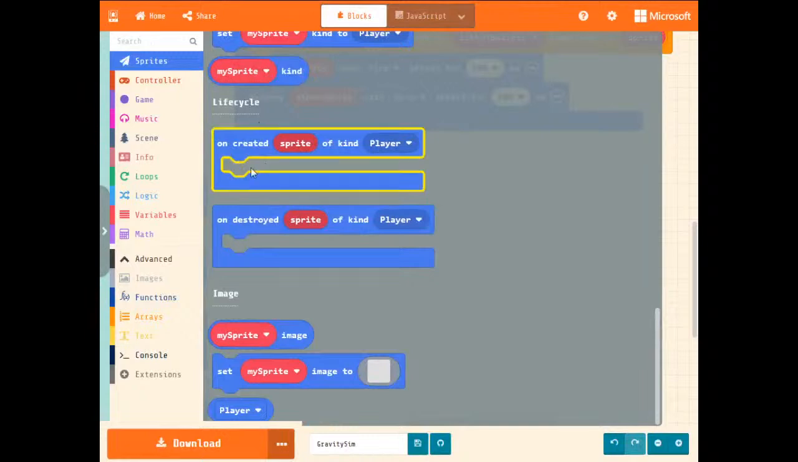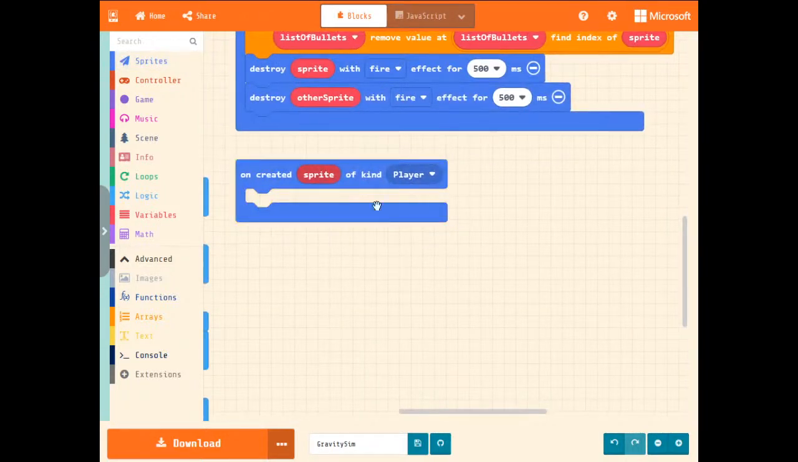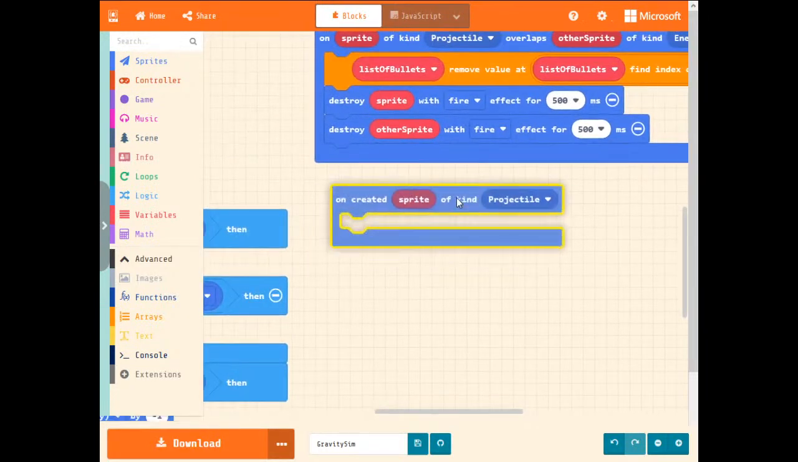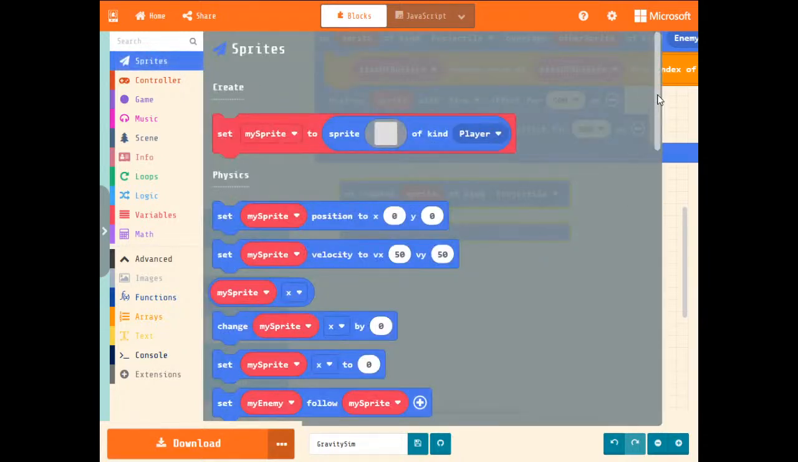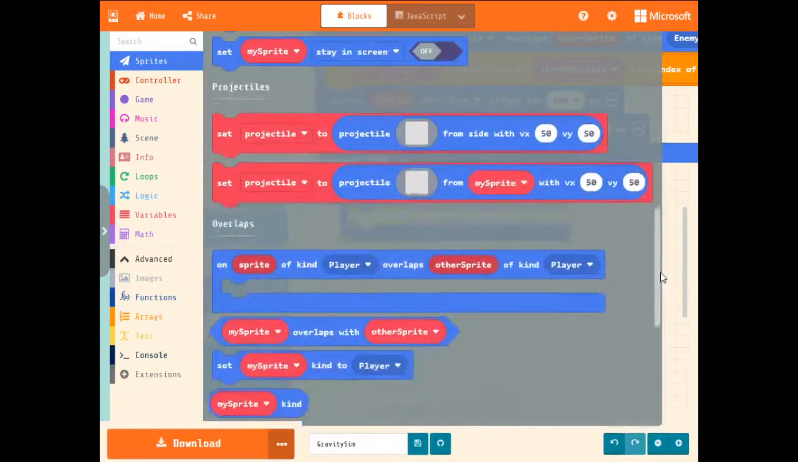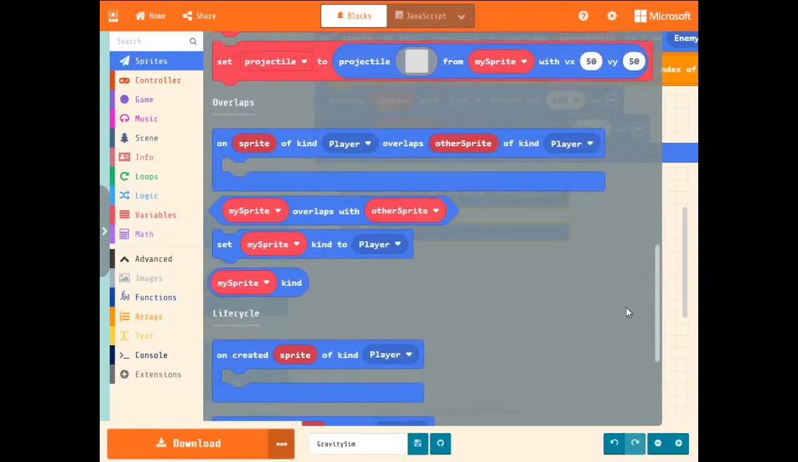And we have this option for life cycle. We have the on-created sprite of kind player. And we don't want that to be player because we're talking about projectiles. When the projectile is created, it should set a lifespan for itself. And if we go to sprites, luckily we don't have to mess around with clocks or timers or time-based mathematics.